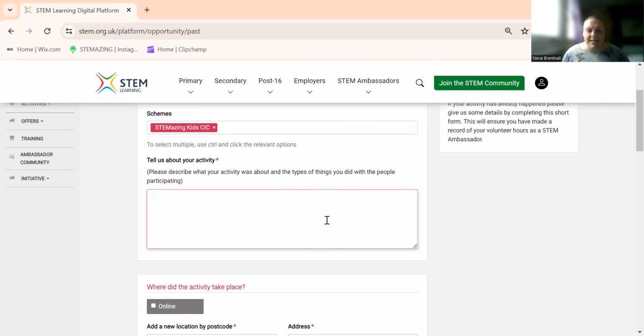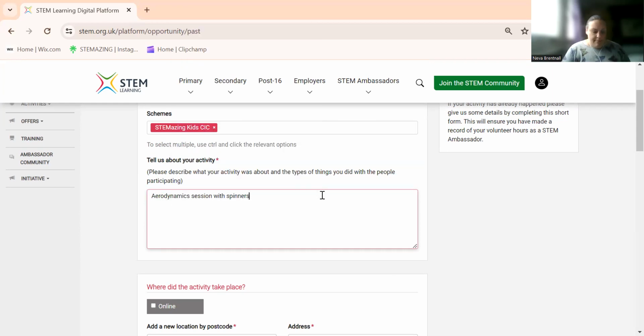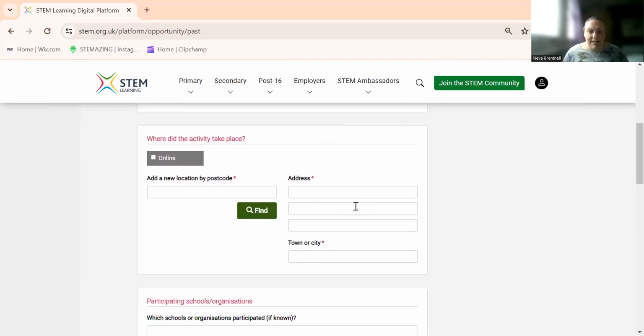And then you've got a bit of space to tell us about your activity. So aerodynamics session with spinners. Ooh, excuse my spelling. At school, STEM club. So you can put as much information in there as you need.